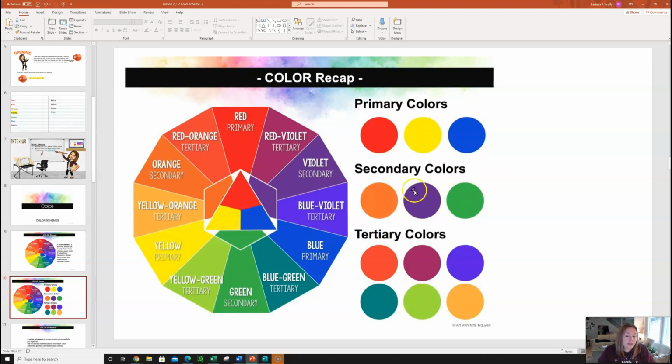So in order to make secondary colors, red and blue creates purple. Yellow and red creates orange. Blue and yellow creates green. And then in order to get those tertiary colors, we're mixing those primary and our secondary colors together to make those tertiary colors, those intermediate colors. So in order to get blue-violet, we have to do blue and purple together to get that violet.